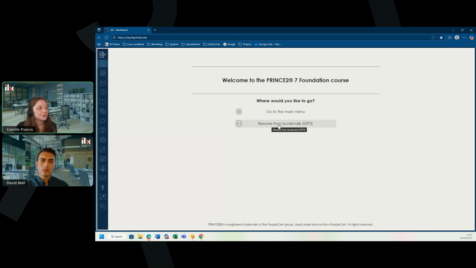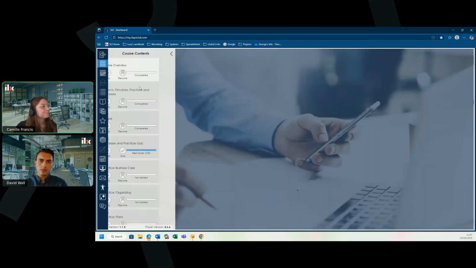Just here, you'll notice I have resume from bookmark. You should probably have an option for product tour if it's the first time you're going in. If you've been in the course before, you'll have this page. We're just going to go to main menu today. I'm not going to go to my bookmark.